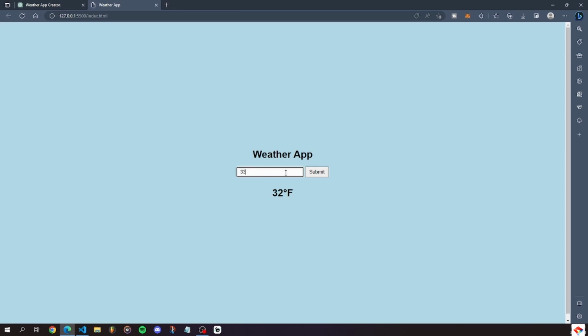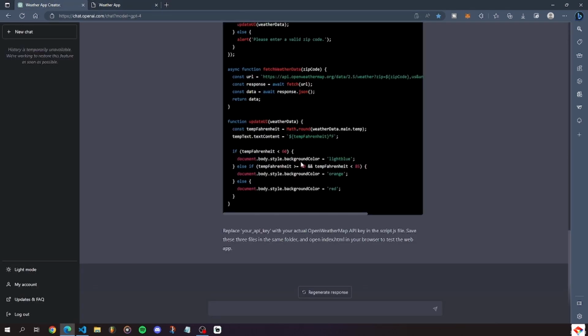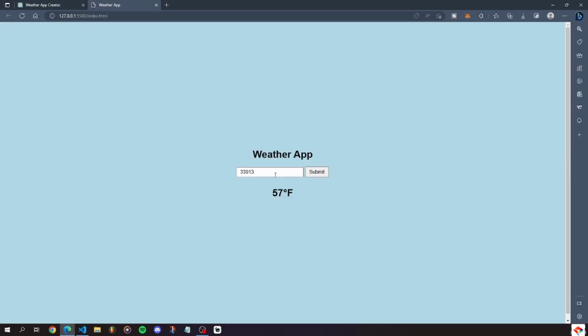Now let's go to South Florida, 33913. That's Southwest Florida. And it is 57 degrees. Still a little bit chilly. Now, what are the conditions for warm versus cold? So it looks like it's really just picking between the 85 for the upper bound limits of what would be considered warm here. And if it's under 60, we're going to get the light blue color. So that's why we're getting that right now. So it looks like it's a little bit chilly out there.